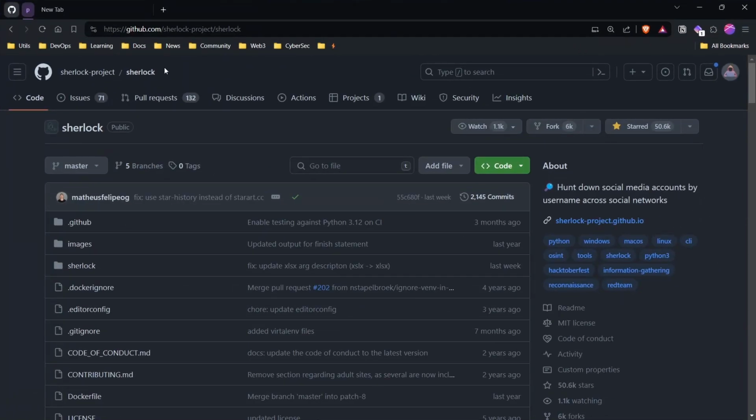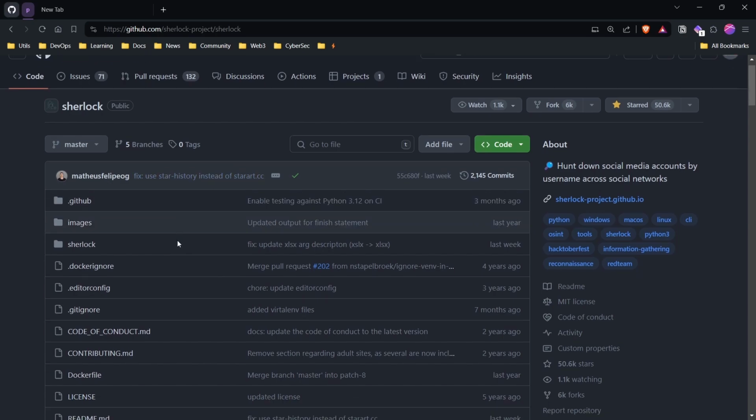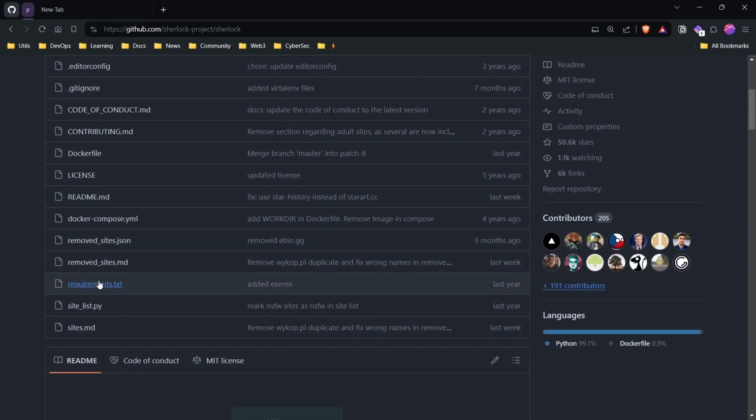Okay, so this is a very popular Python project called Sherlock. This is basically to list out all the websites where a certain username has been used. We use this in OSINT, open source intelligence. Anyway, this is a Python project and that's what we want to look into. If you look at all the files over here, there is only one .py file. There is one Python script.